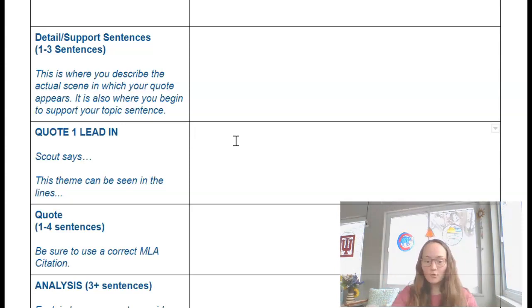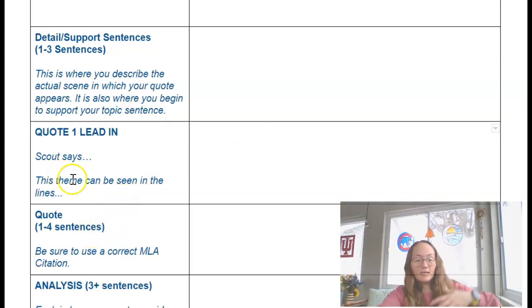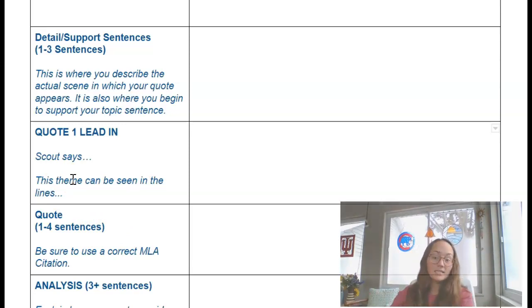All right. Make sure you also have a quote lead-in, which is what I was talking about here. You could say something like, Atticus says, Scout says, or this theme can be seen in the lines, and then give the quote itself. You don't just want to quote dump, which is where you just put a quote and it seems very abrupt. You need to gradually lead into that quote. Make sure you are also citing your quotation. I'll go through an example at the end of this of what your MLA citation should look like, but make sure you're citing your quotes as well. All right, so from there, your quote is probably going to be 1 to 4 sentences.